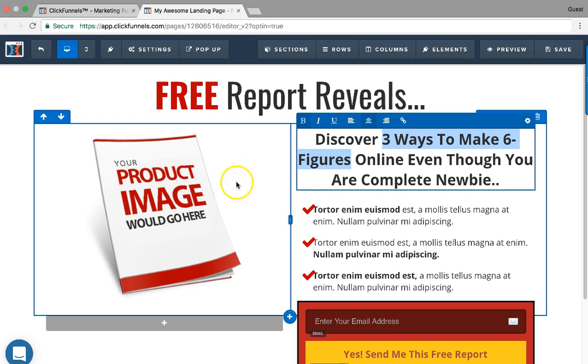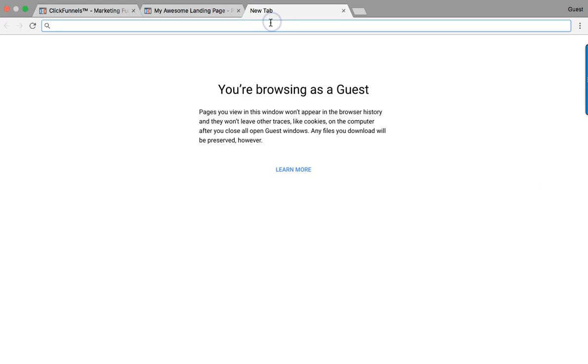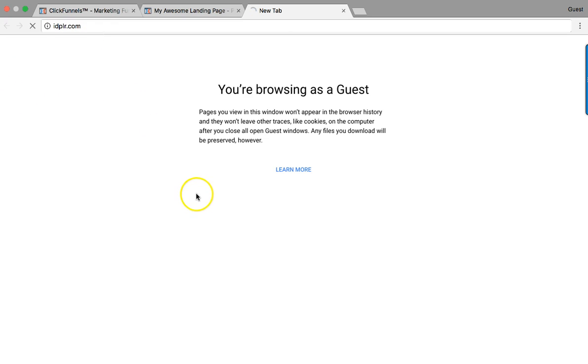the book itself. Now you might be starting out online right now and you are like, I do not know how to write the ebook or where to get it. Well, you can go to a website called idpl.com. I'll leave a link below as well for this.